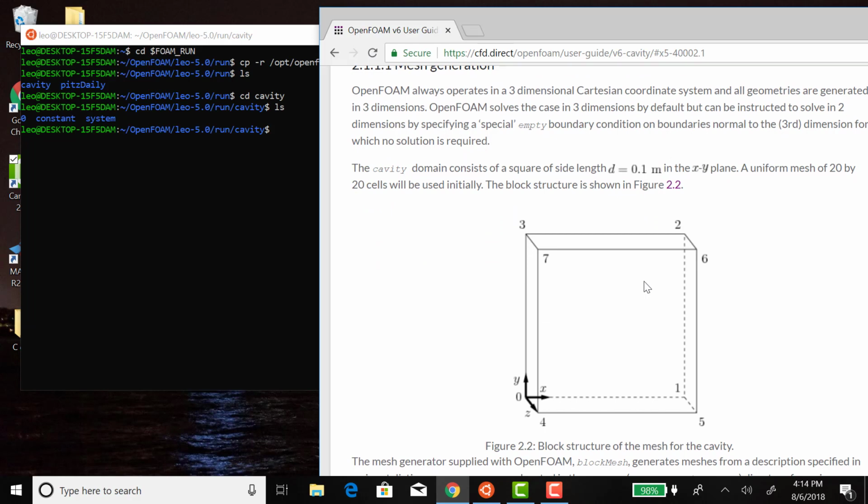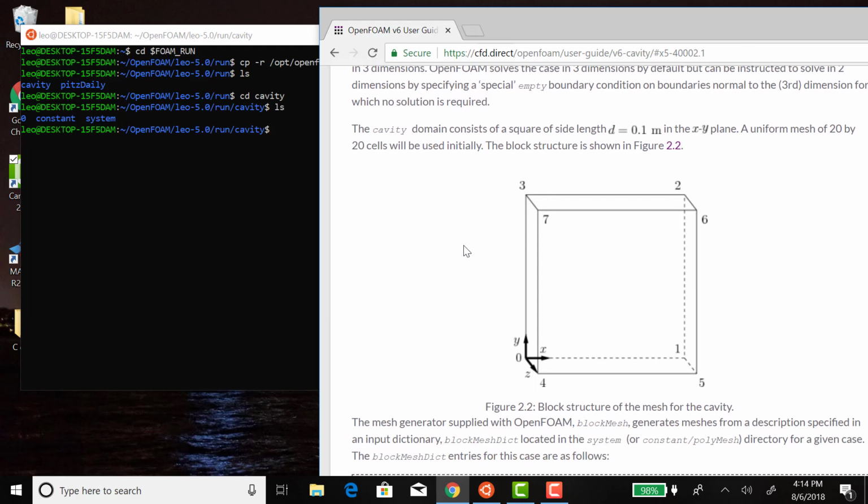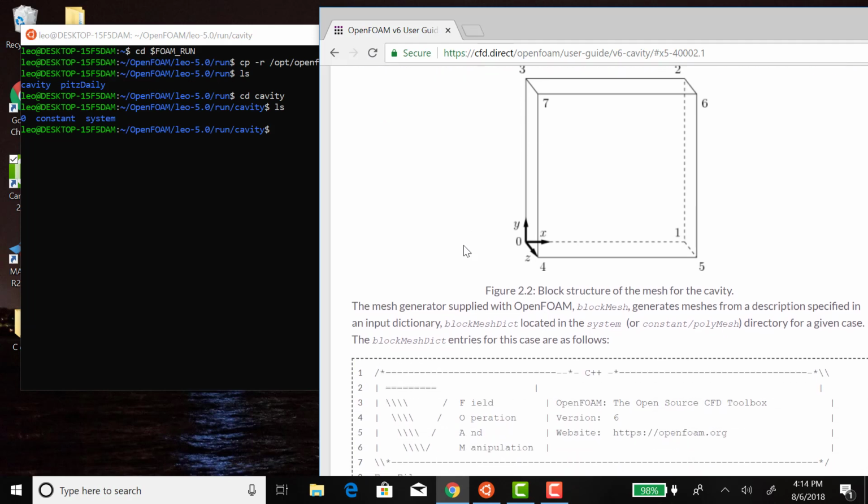So X and Y are always in the XY plane on the screen that we're always talking about, and Z is always in the direction coming out of the screen. So that's always the case in, I believe, OpenFOAM, X, Y, Z. And if you draw the cavity here, it's got 8 corners, and they're labeled as follows: 0, 1, 2, 3, 4, 5, 6, 7. Okay, so that's the geometry of this problem we're going to solve.